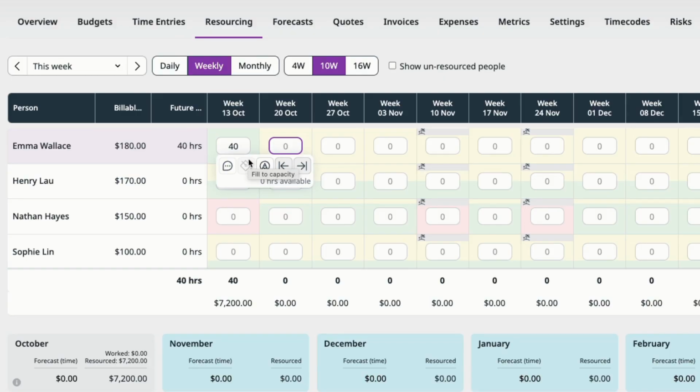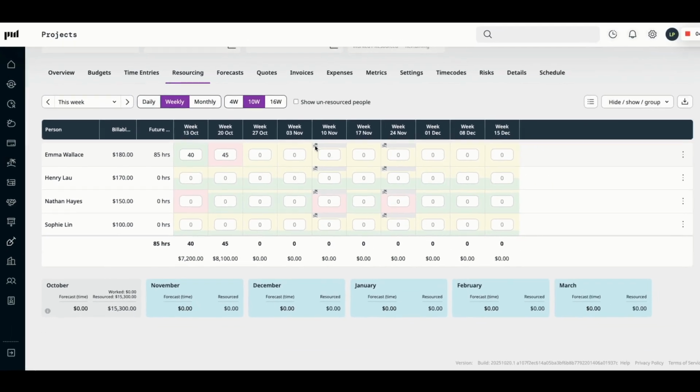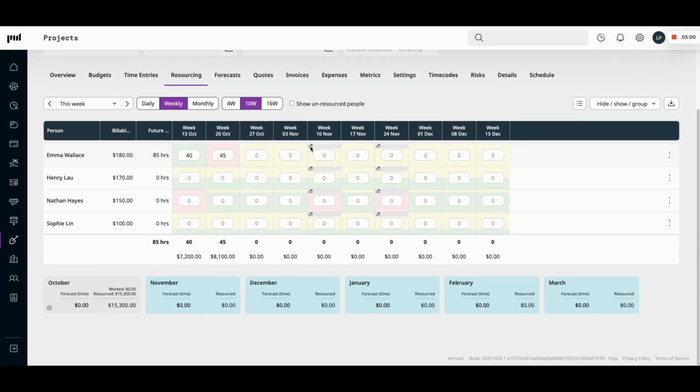When a person is overcommitted, the cell turns red. Green shows the person's been booked, and yellow gives an indication of how much time that person has left to be resourced. An island icon indicates that a person is on leave or there's a public holiday that week, and they have reduced capacity. Now you'll want to understand how you're tracking against the project's budget. I'm going to navigate to another project that's already in progress.